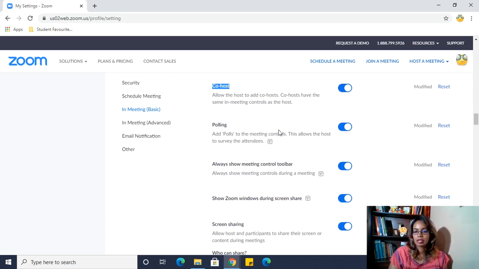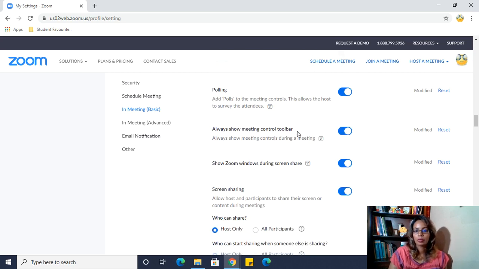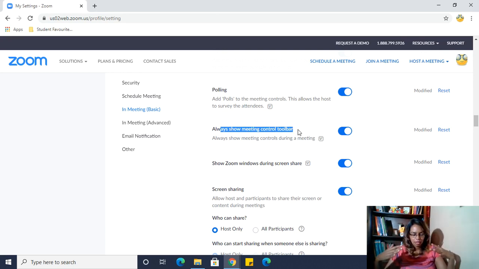Polling option, this option only comes with the paid version. To always show the meeting control bar. So I've selected that option, always show the meeting control toolbar, in that when you're sharing something, or even during a meeting, the toolbar usually disappears and then reappears as you move your mouse. I find that's a little annoying. I'd rather it stay there throughout the entire meeting. So that's a personal preference, right? So that's up to you.